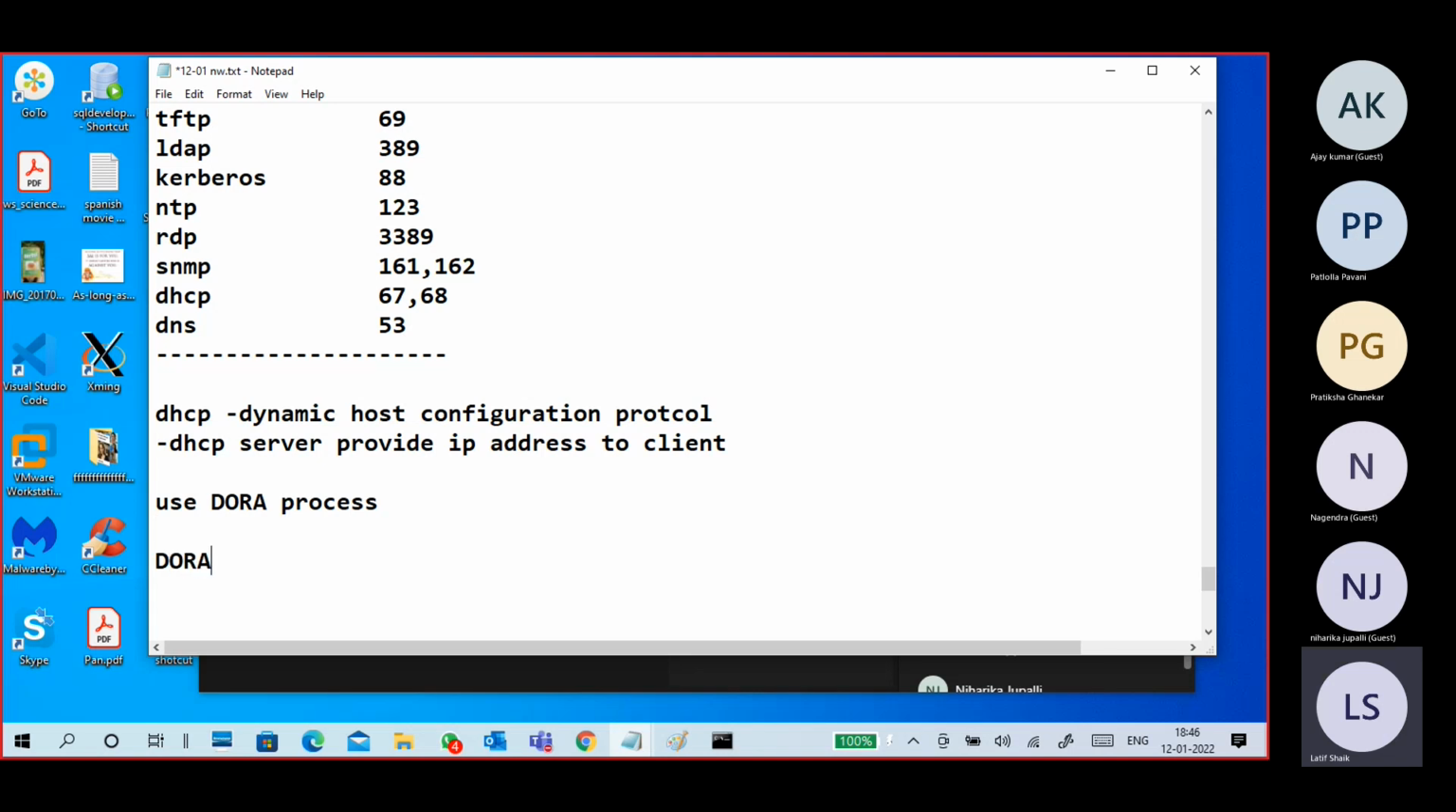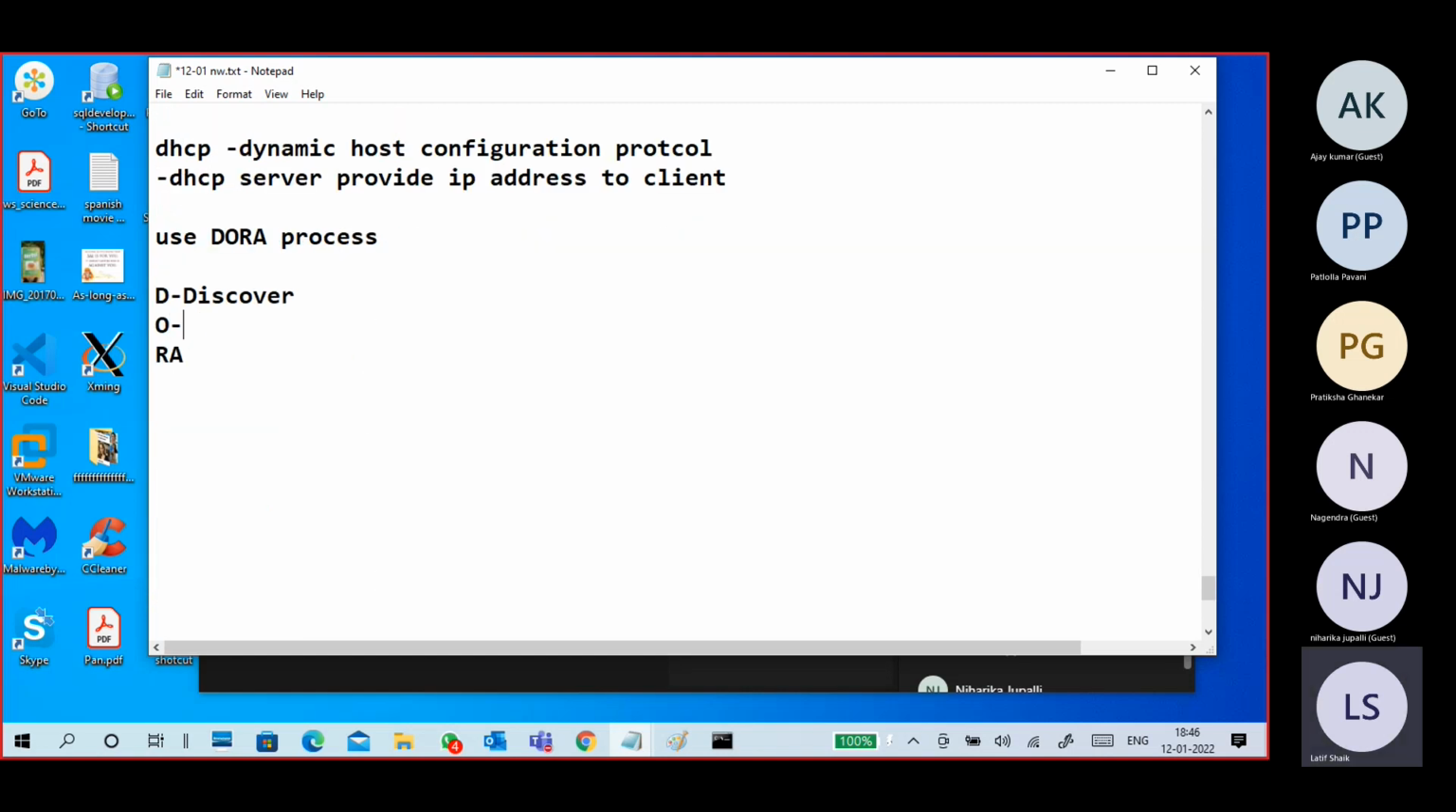I'm typing it. If you don't know, it's okay, no problem. If you already know, you will easily understand. DORA: Discover, Offer, Request, Acknowledgement.